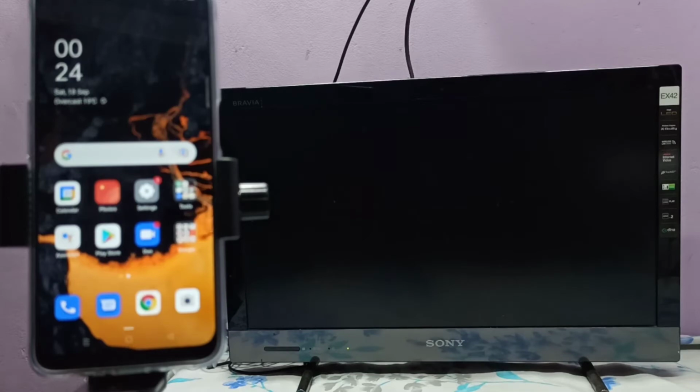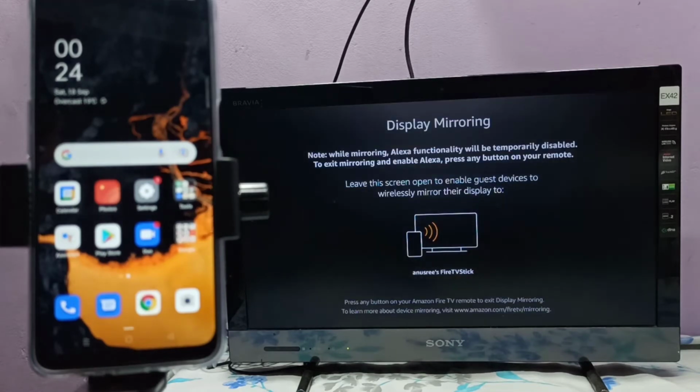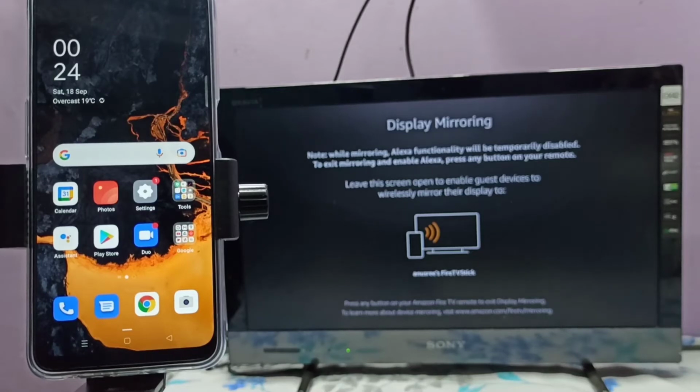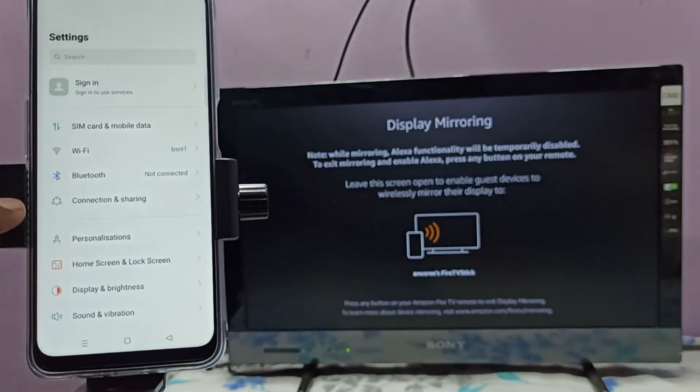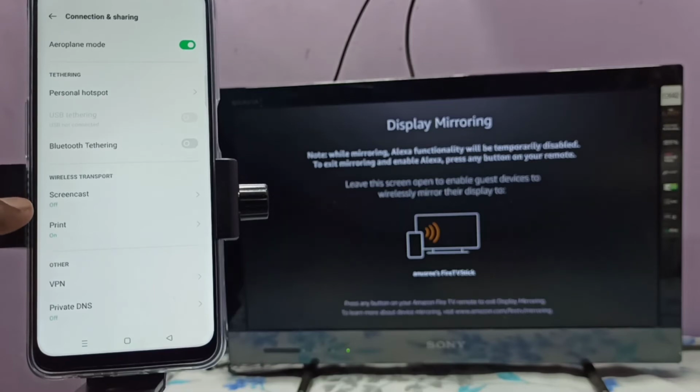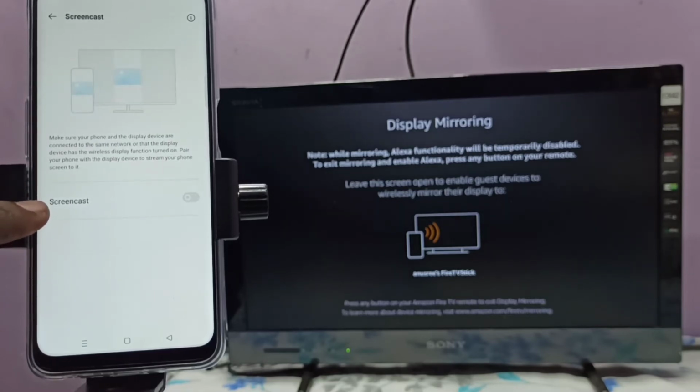Then keep this screen open. Please don't close it. Then in mobile phone, open settings, tap on the settings icon, then select connection and sharing, then select screencast, then tap here and enable screencast.